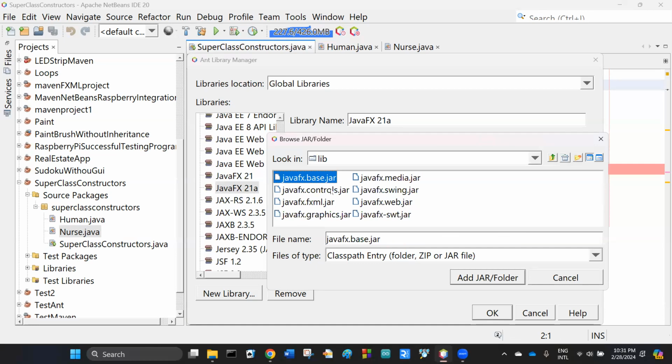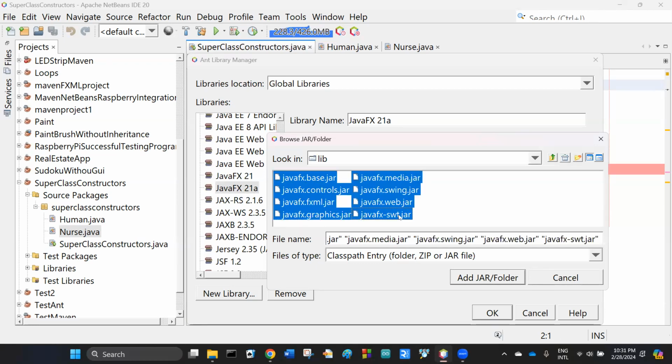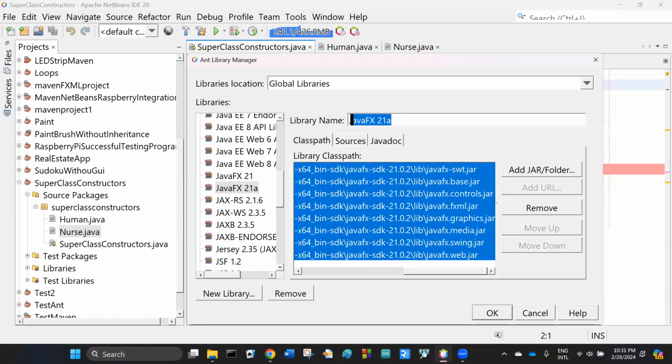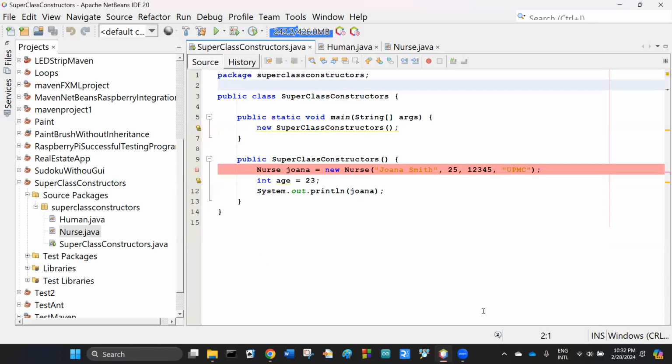So you can select the first, use the shift key, and select the last one. Using the shift key plus the selecting, you get the whole range. Then you say add jar folder. So here, for the JavaFX21 library, we have all these jar files that we just imported. Say okay there. So that's the thing that we need to do. So we are creating that.